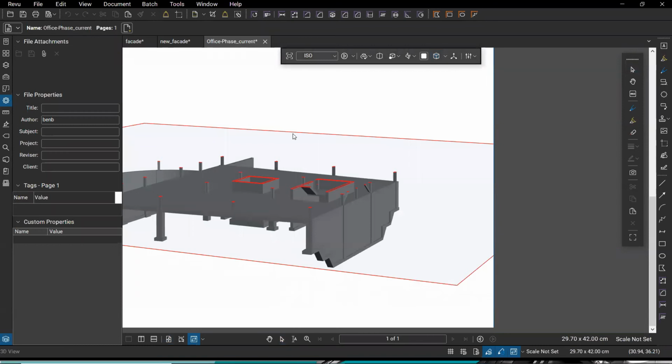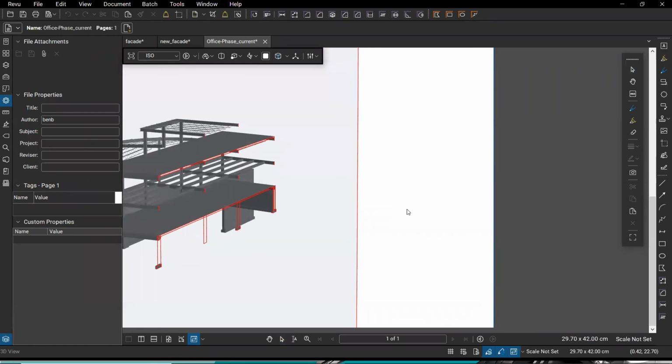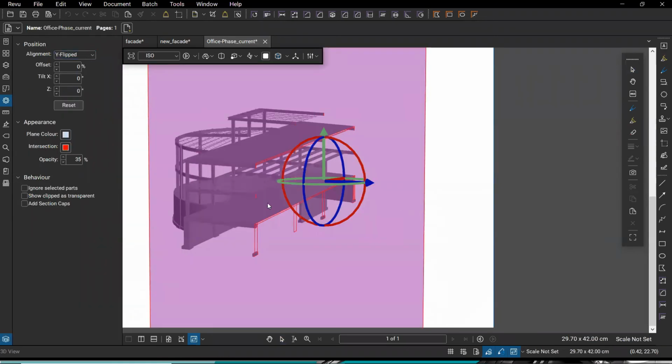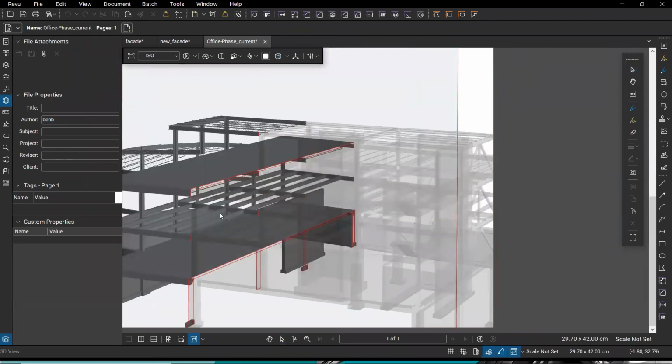You can flip the direction of that plane as well. So if I actually select that cut plane itself, you can see that it's aligned on the Z plane. I could align that with the Y flipped, which gives me the Y plane. I can also see the rest of the model. So if I wanted to see the rest, showed the clipped area as transparent, then you can still get the model, but see exactly on that view.